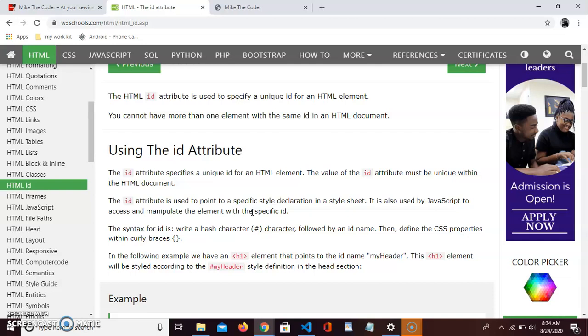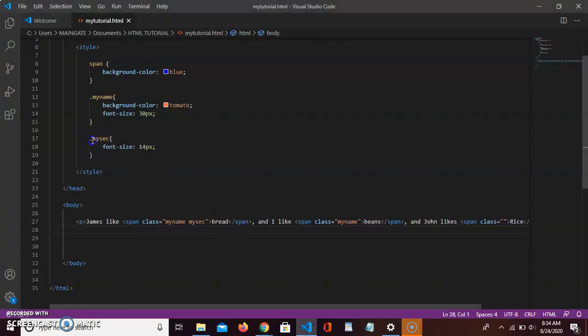So the syntax for the ID is similar to that of the class. The only difference between the ID and the class is that when you are calling a class, you use the class name. But when you are calling an ID, you use hashtag, then the ID name. So I will be working with that very soon.